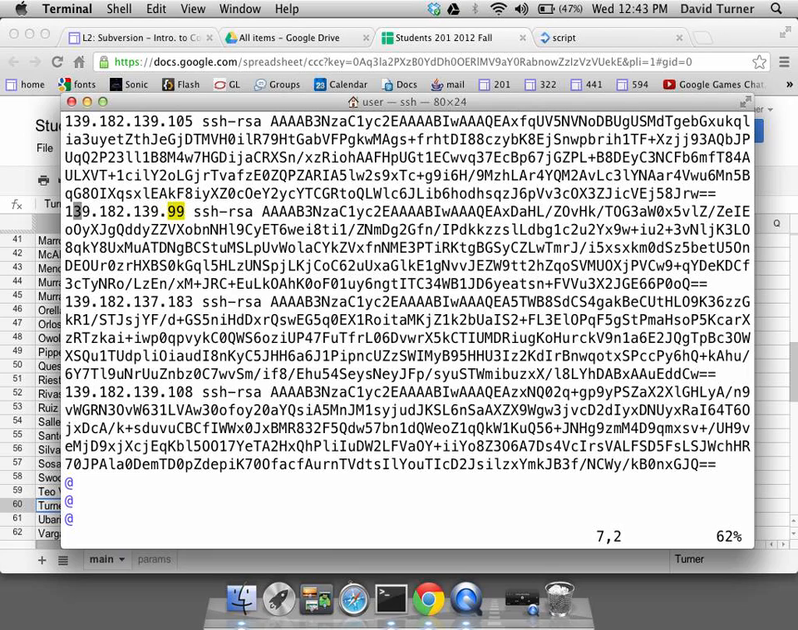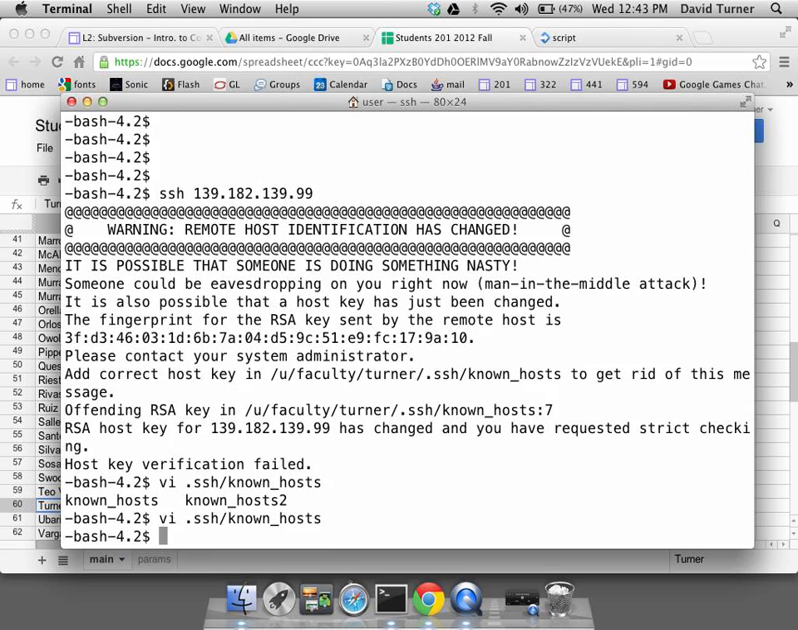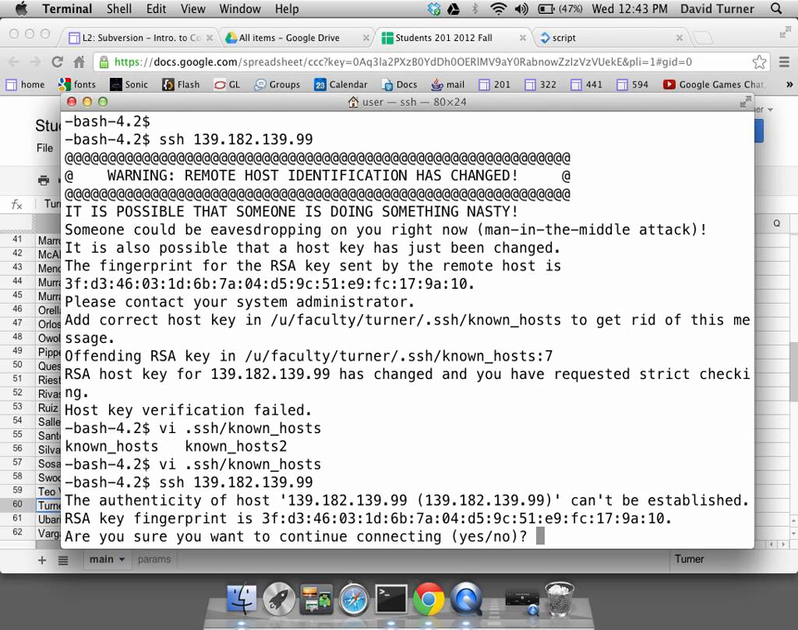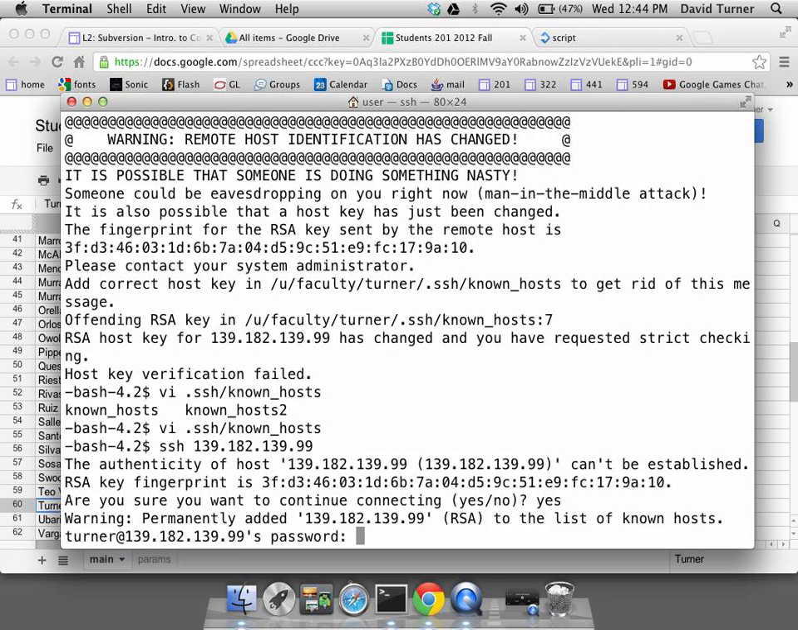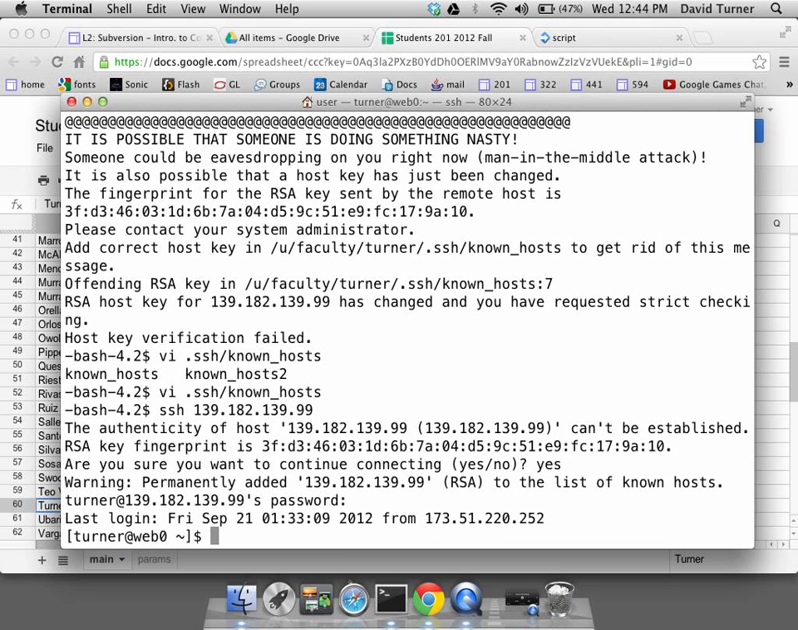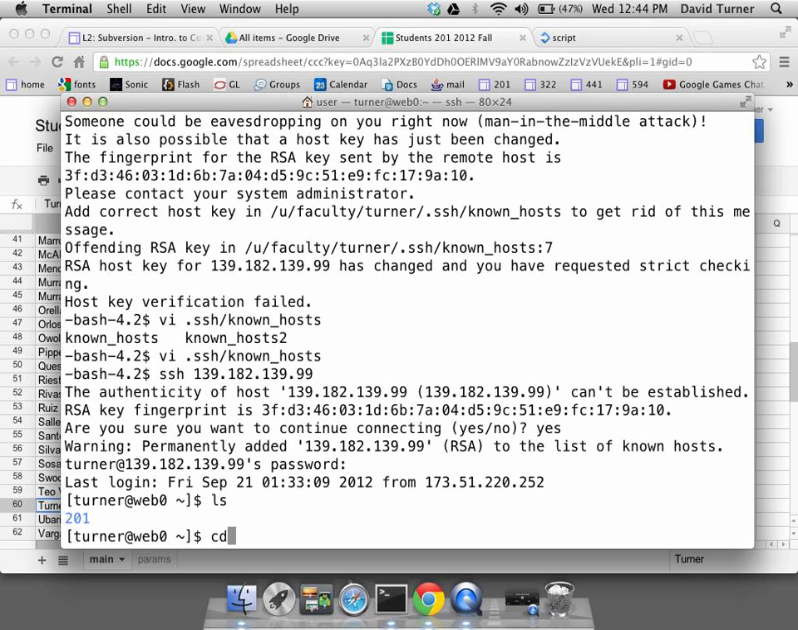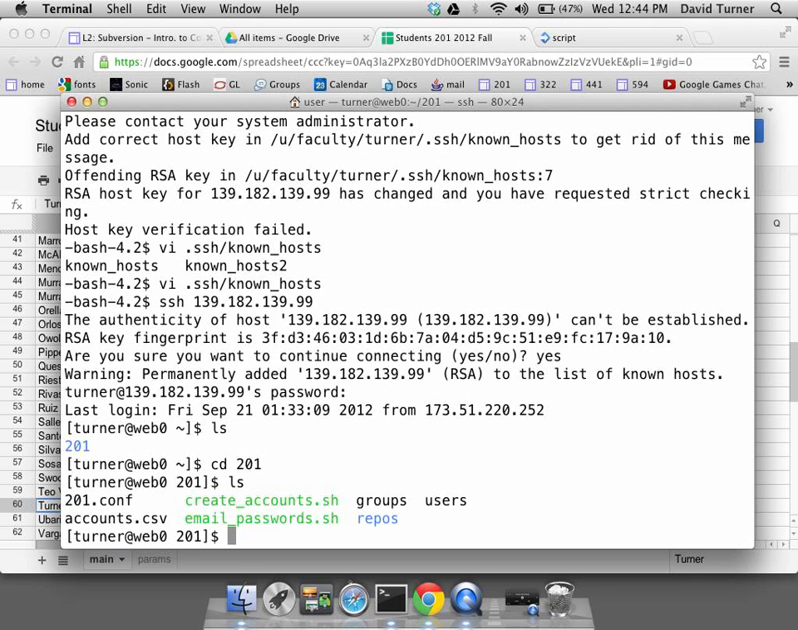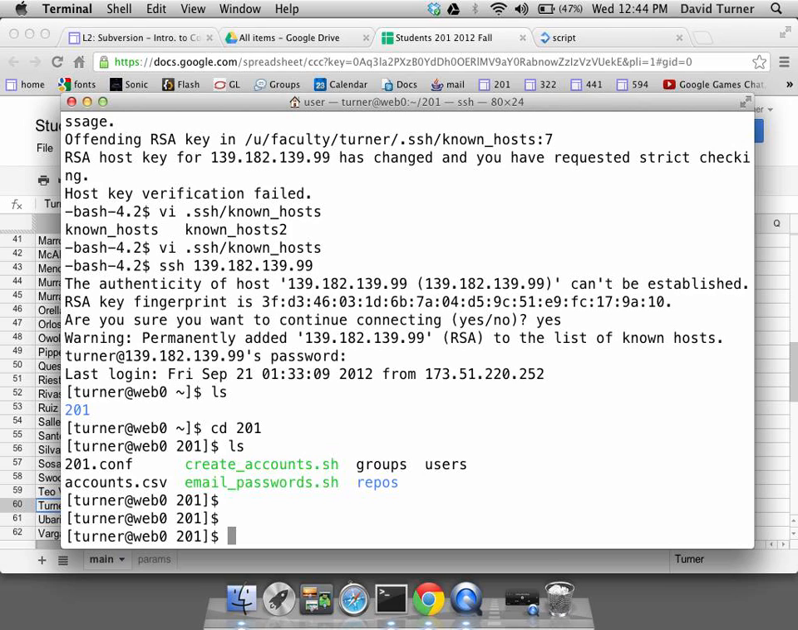So that is done like this. There it is right there. So I'm just going to take that line out and go again. So now it's asking if I want to accept that public certificate. I'm going to say yes. My password. And it should be right there. So here's 201. And these are the users. Let's see, I should be in there. I'm going to check that.